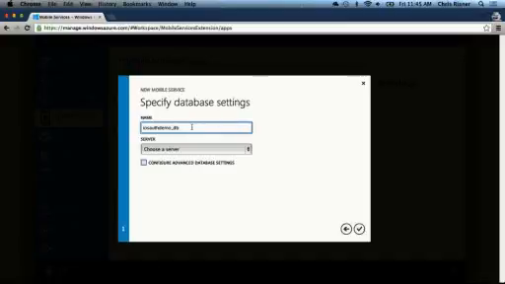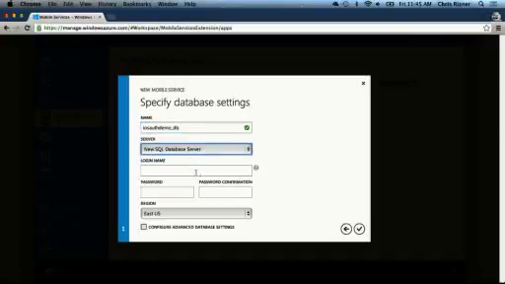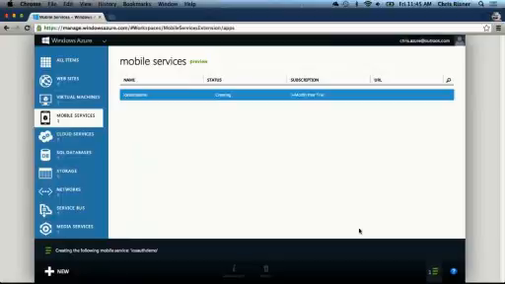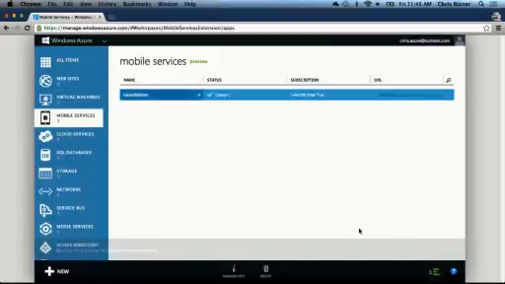Now, I'm fine with the default name for our database, so that's fine. Now, I could choose to create a new SQL database server, which is when I would get asked to create my admin credentials and then choose the region. I've already got a server in the East US region, so I'm going to go ahead and use this one and enter the credentials I created when I created the server. So I'll go ahead and click on that, and it'll take a few seconds, but our mobile service should spin up. Alright, our mobile service is ready to use.